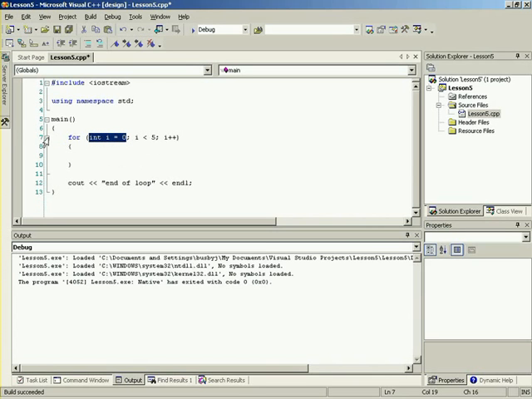So this is going to be run one and only one time at the very beginning. Then it's going to say, is i less than 5? If it is, it's going to go into the loop and perform some function. So we can say cout i, endl. After it prints this statement, it's going to go back to the top of our while loop, and it's going to check again, is i less than 5?